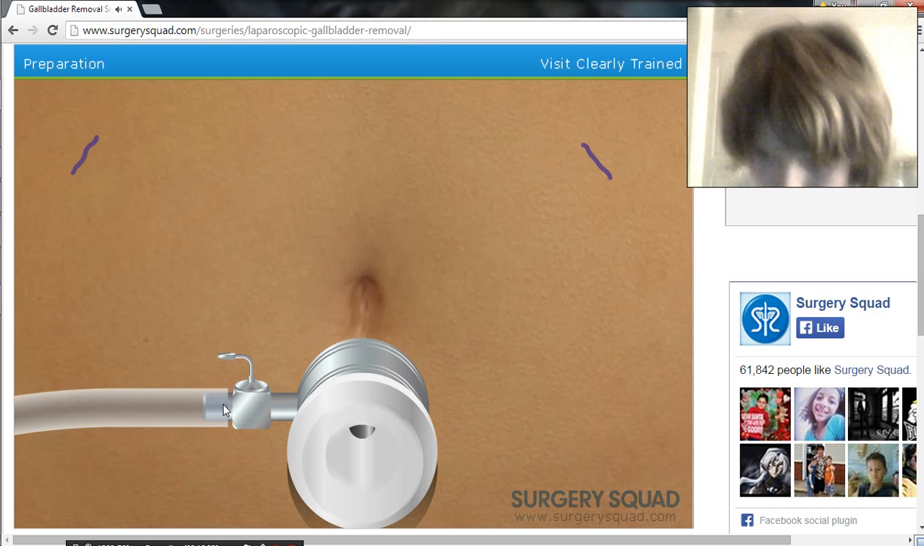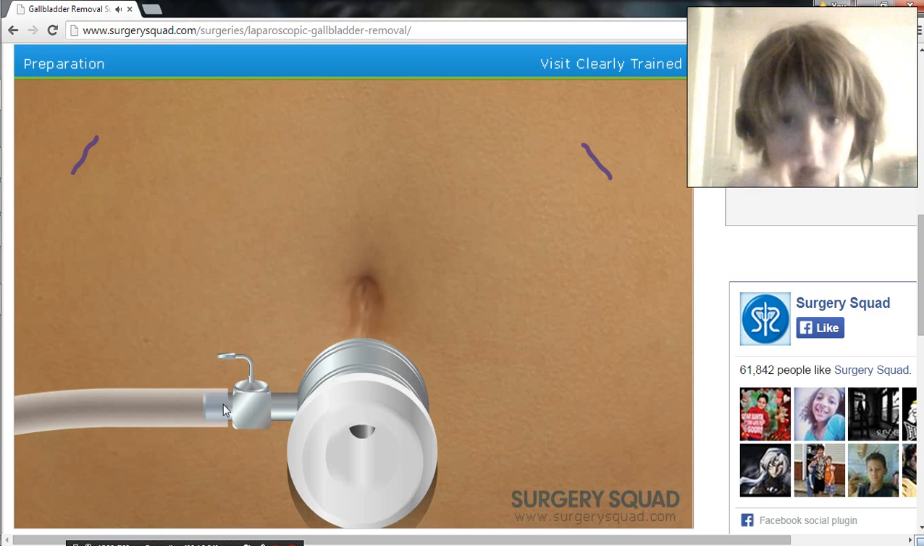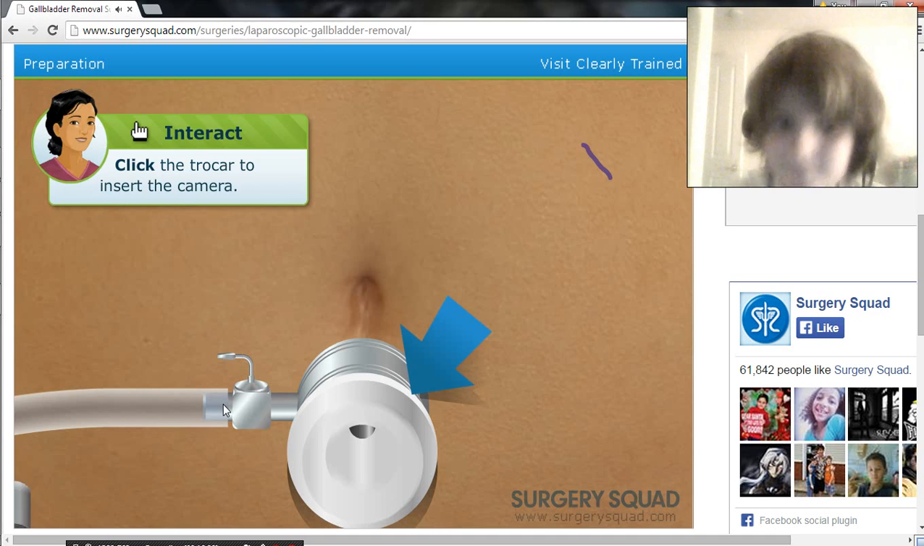Now we'll use this laparoscopic camera to help us see where we're going. We'll watch our monitor as we go.